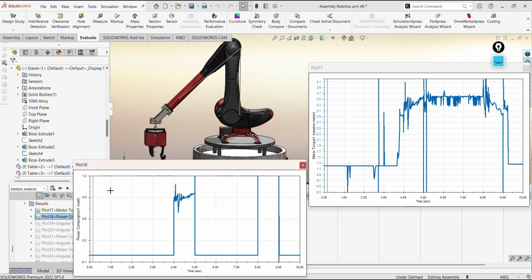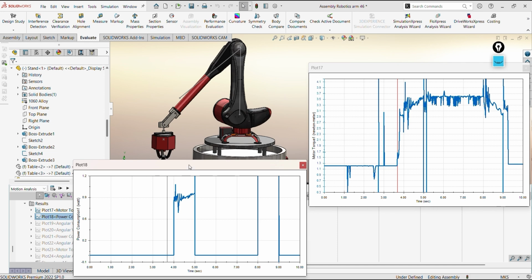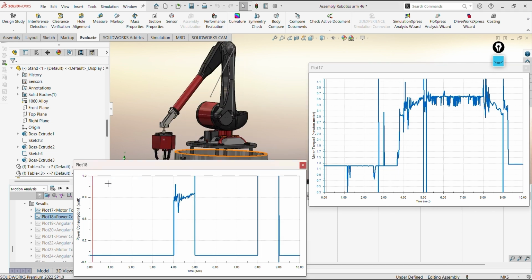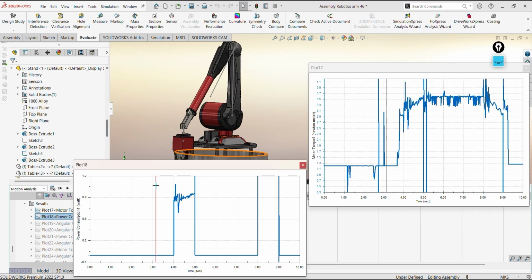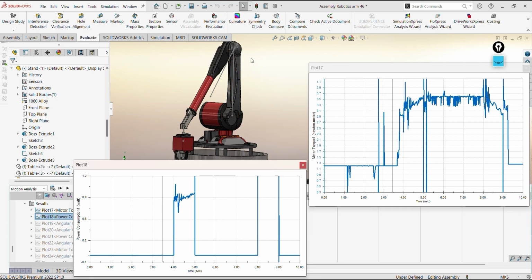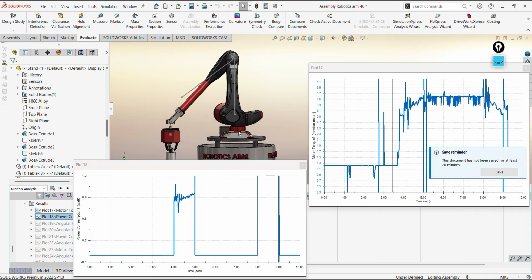Now on this graph, from the 0th to the 4th second, only the base motor is rotating. If I go back to the 0th second, you can see that from 0 to the 4th second, only the base motor is rotating. The arm motor is not rotating. So if the arm motor is not rotating, it means that its angular velocity is 0. And the power is torque times angular velocity. So if the angular velocity from 0 to the 4th second is 0, the power will also be 0.